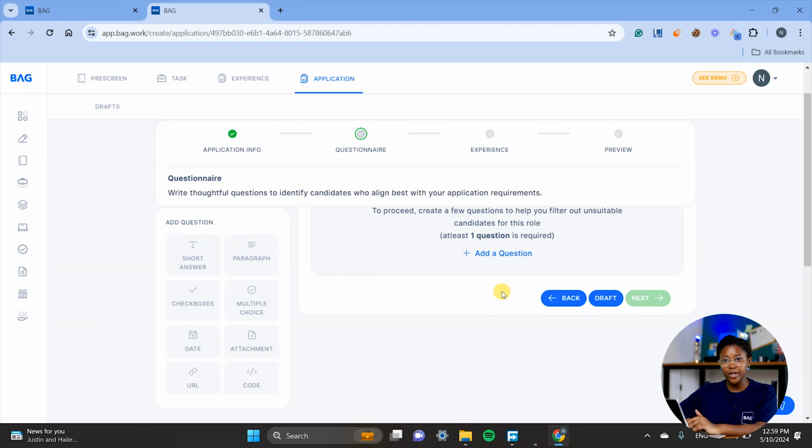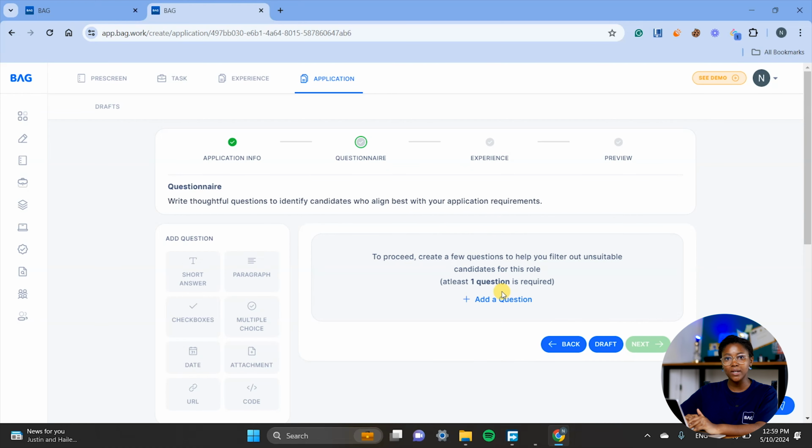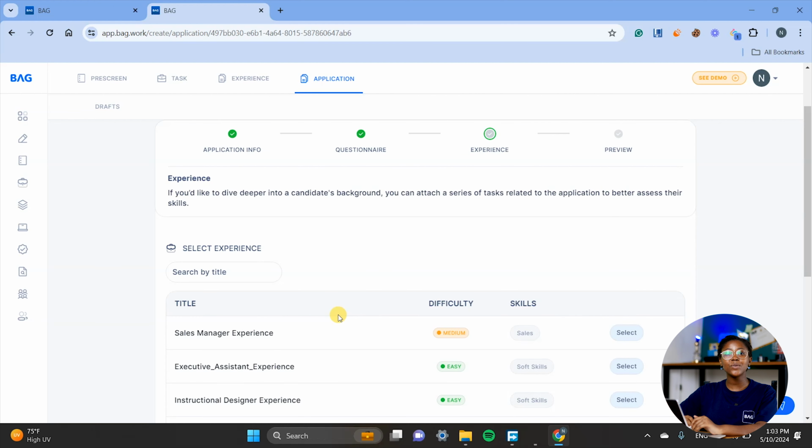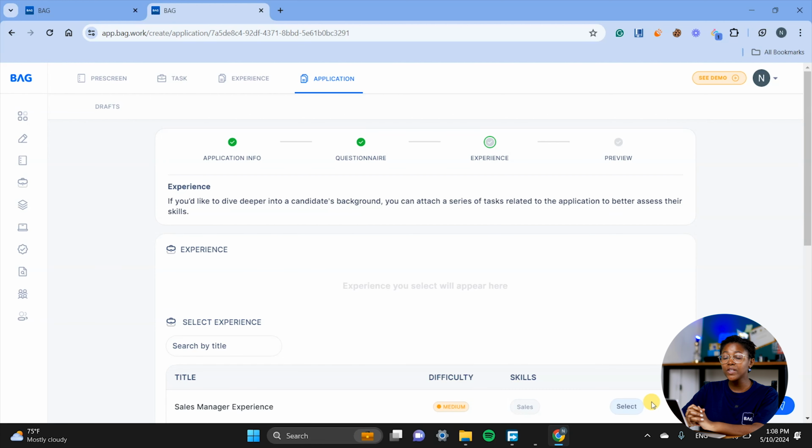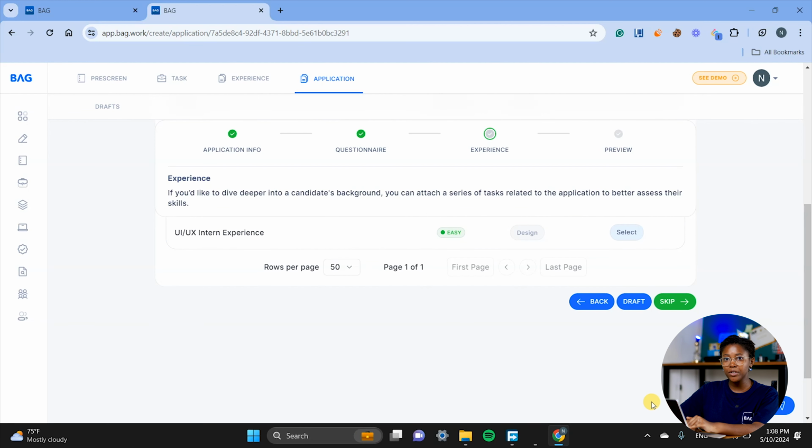Once you're done with the questionnaire, you also have a way to add an assessment. This is a way to be able to see if the candidate can actually do the job when they get hired. This is where you assess a candidate's technical skill. You could ask them to submit a document, do a research, or a video. This step is optional. You can skip it if you want.